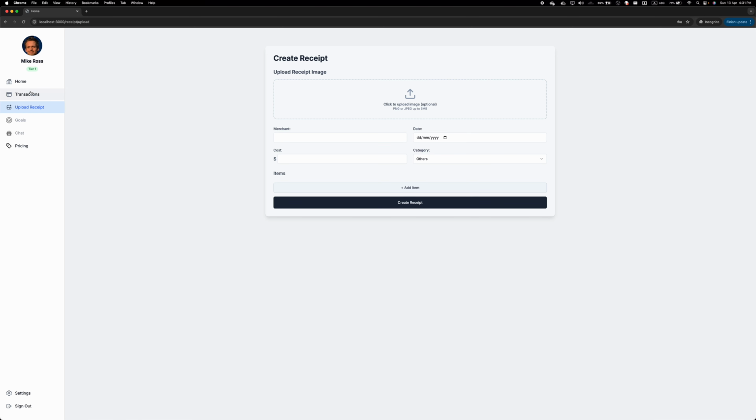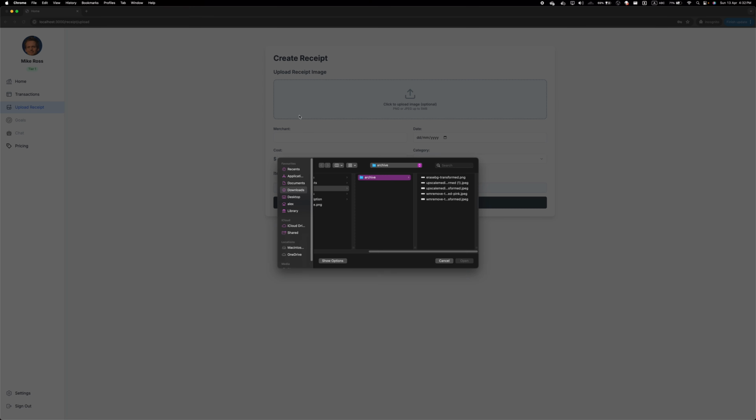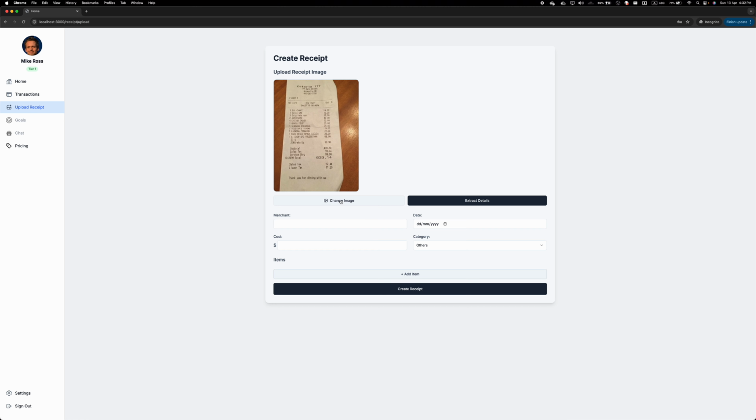Next, we also have the upload receipt feature, which is part of the basic feature. So our application aims to track user spendings, and this is obviously through manual entry through these columns here, or we can do it automated by uploading a picture. So let's say I have a receipt picture here, as you can see, a total amounting to $633. We can extract the details from the receipt image, and this will take some time.